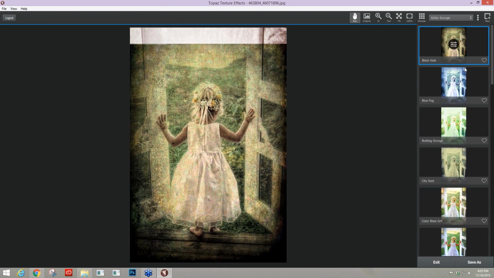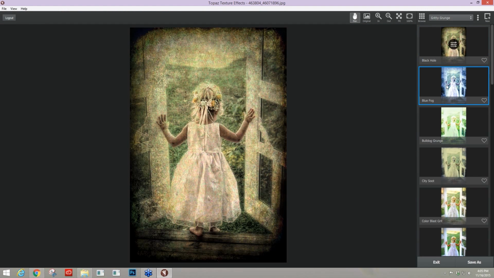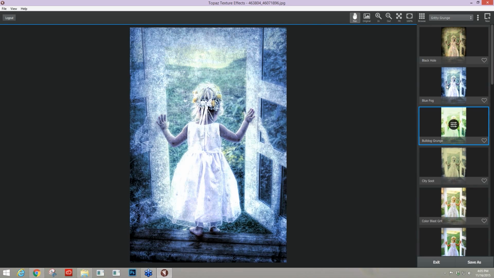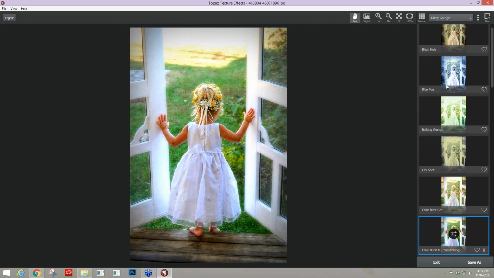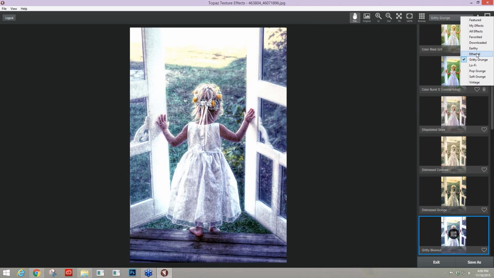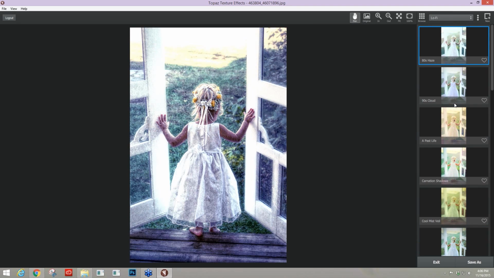Again, as I said, high impact and super grungy is going to be found within our gritty grunge, and this is one of my favorite collections because this is where you really start to see all of the different effects applied and adjustments applied to your image, and you can really start to see those textures pull through in this category. We then come down to lo-fi.